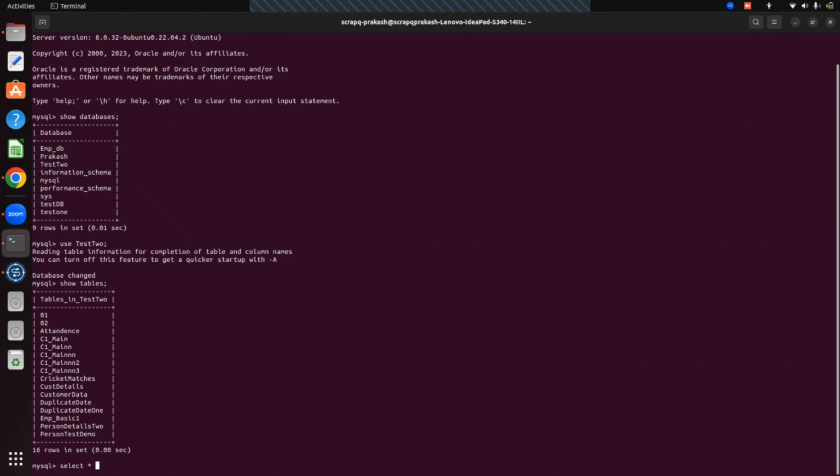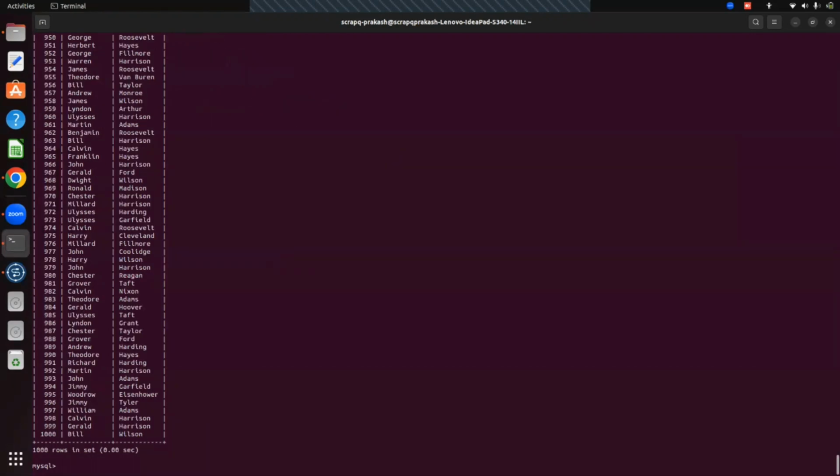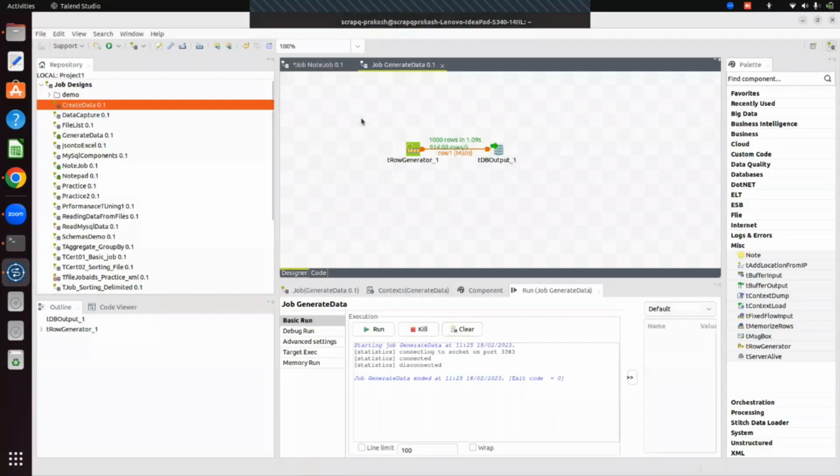Select star from EMP underscore basic one. I think this is the right table. Basic one. Now, okay, fine. 1,000 records are inserted in our dataset. Fine. Now I want the second table.